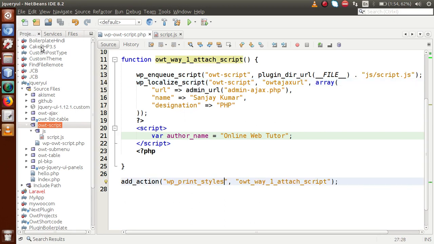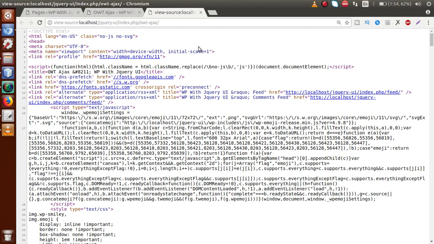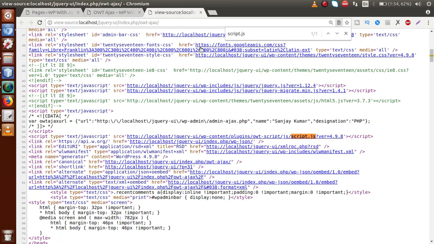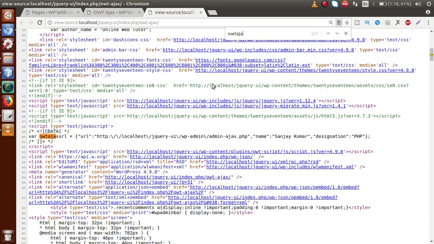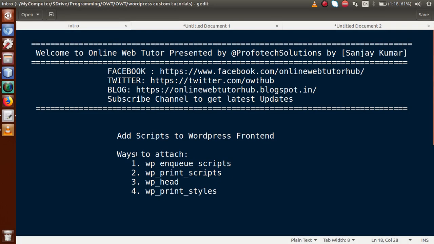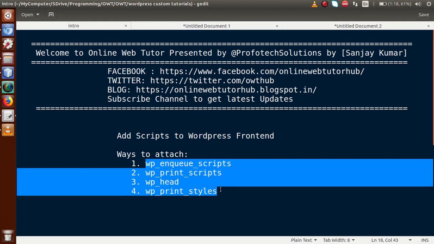So save this file, go to the browser, and now reload this page. Once we reload, if I search for script.js, as we can see, here is our custom file. And also if we search for the variable called author name, this is our variable. And also if I search for the object that we have defined called OWT-AJAX URL, this is the object we have defined. So basically, guys, we have seen the 4 ways to attach our JavaScript files and variables to our front end page.